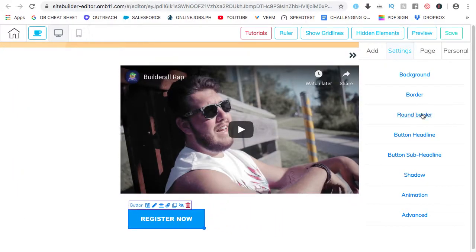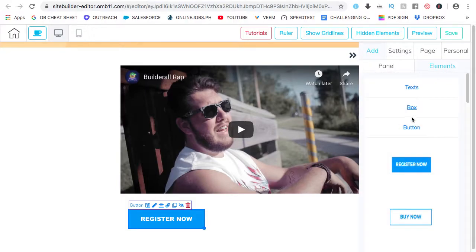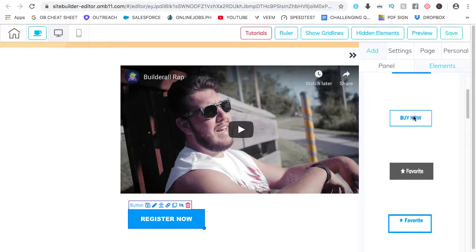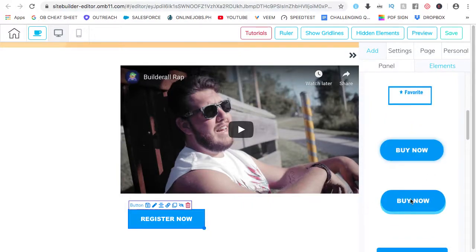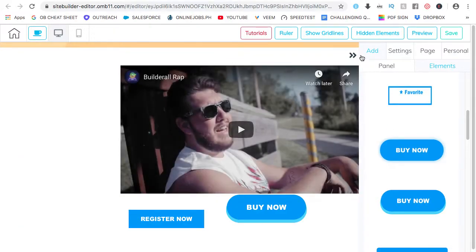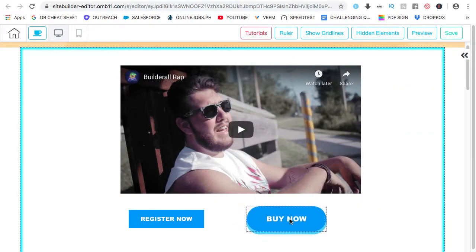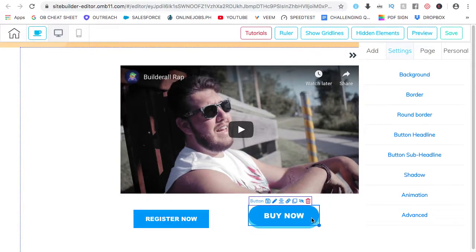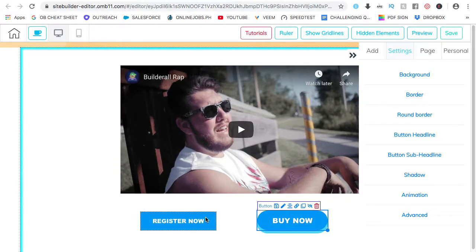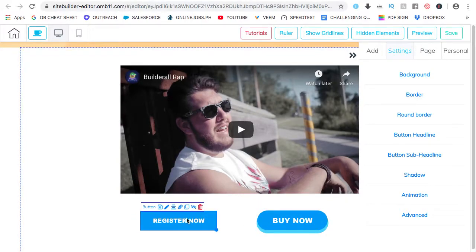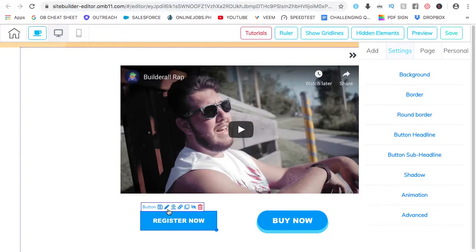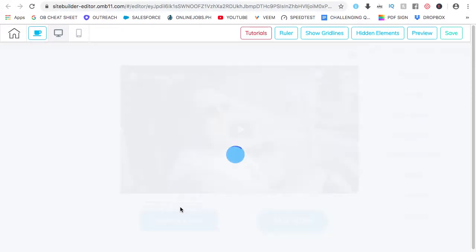Let's say I want two buttons on it. Add elements, and I want a buy now button. Go ahead and fix the buttons here. Make it a bit smaller, right? Want to make changes on it? On any of these, just right click. On the button, by the way, of course, you can edit it. You can also link it.